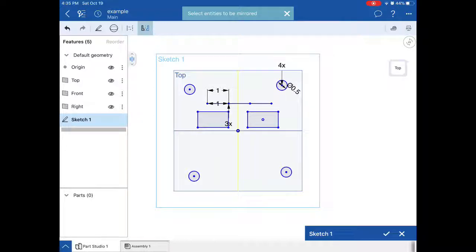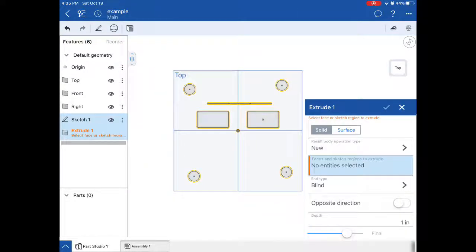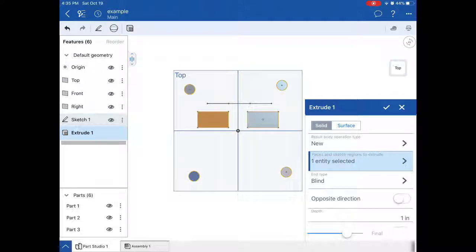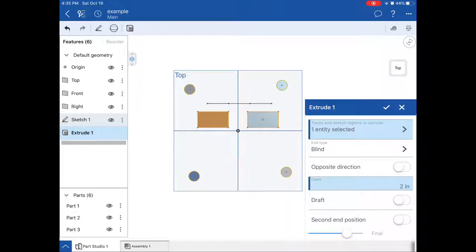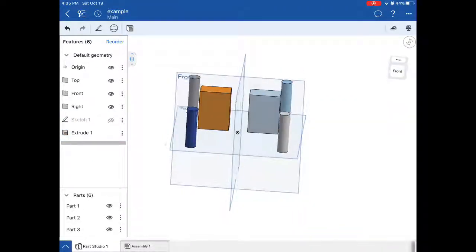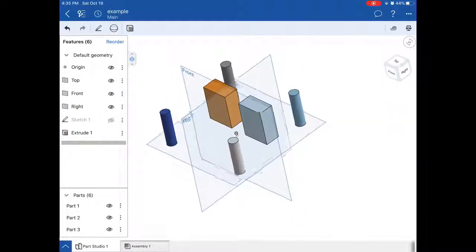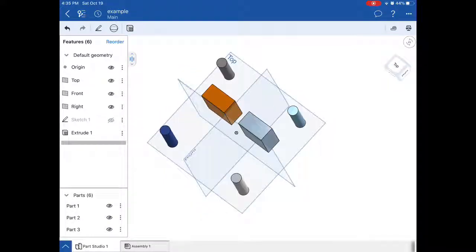Lastly, let's extrude all these objects. So OnShape will automatically assume that you want the shapes that are all the way closed to be extruded or in a 3D form. So the extrude button is the sphere, and you click extrude. And it will ask you what depth you want. Let's put 2 inches. You click OK, check, and there you go. Now you have a 3D extrusion of all the objects we have created.